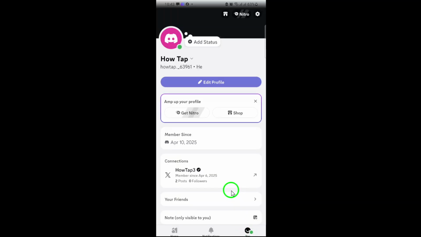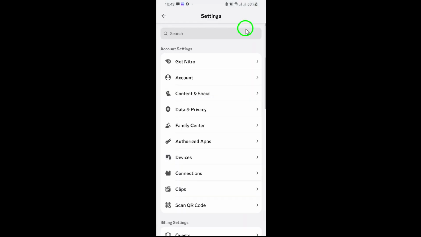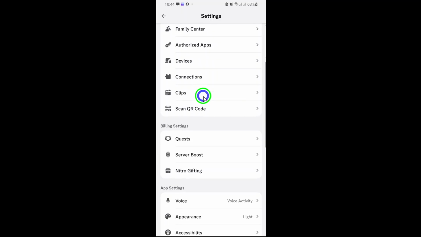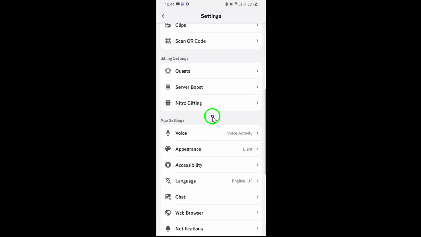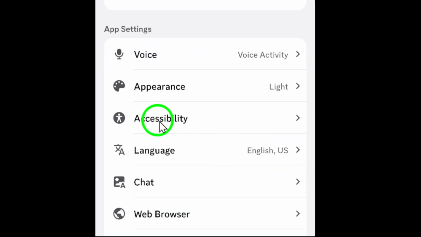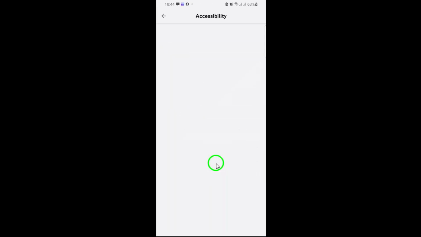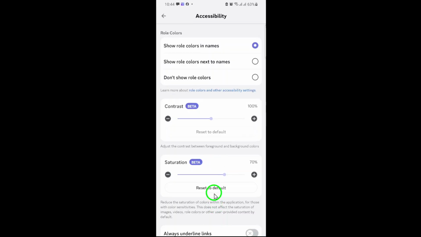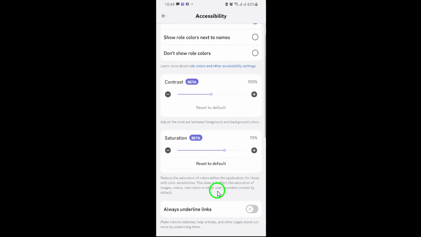Once you're in your settings, scroll down until you see the option labeled Accessibility. Tap on Accessibility to open up a range of settings designed to make Discord more user-friendly for everyone. Now keep scrolling until you find the section called Reduced Motion. This is where you can control how much animation and movement you see in the app.